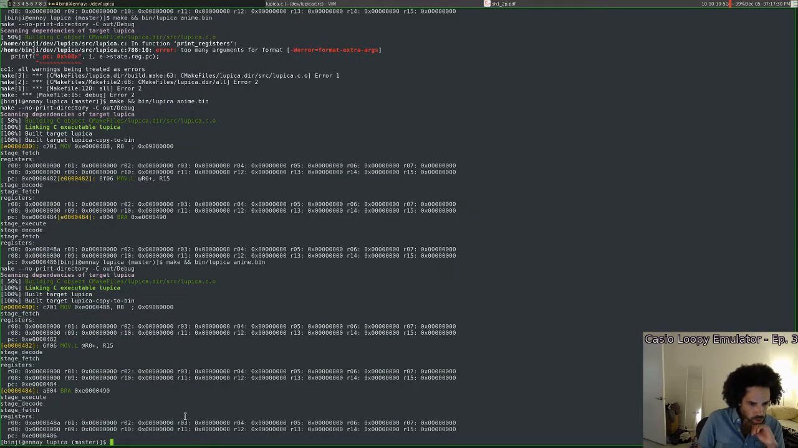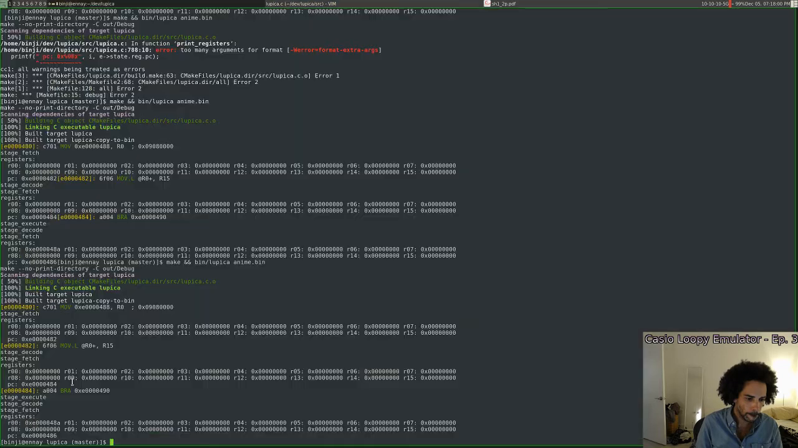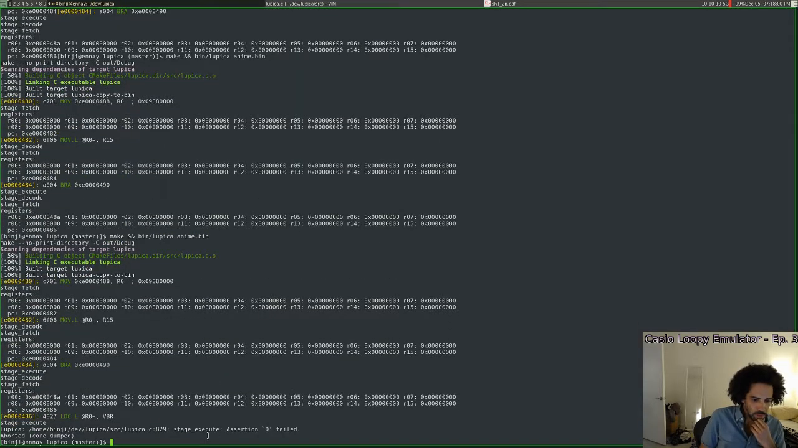Okay. Yeah, so that looks good. So basically what's happened here is we can see our PC after the instruction executes moves on, which is just what we want. So now if we did another step, it should blow up because it doesn't know how to do this instruction. So yeah, let's do that one.